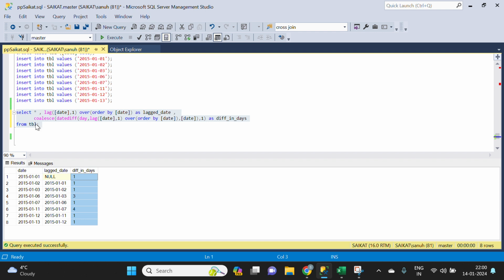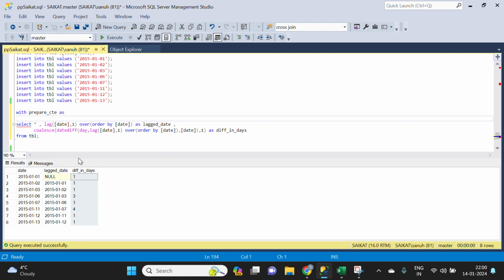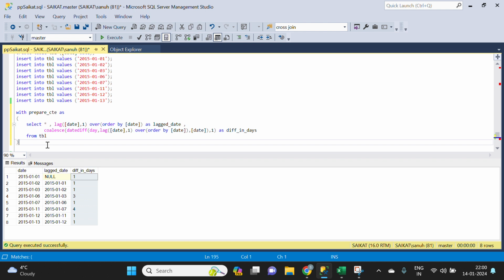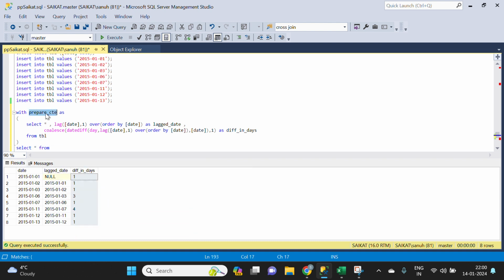Now let's call this a CTE, prepare city as... Okay, so this is a city. I have just named it. So if I run this, select star from city, I'll be getting the same result, right? Okay, so I'm getting the same result.